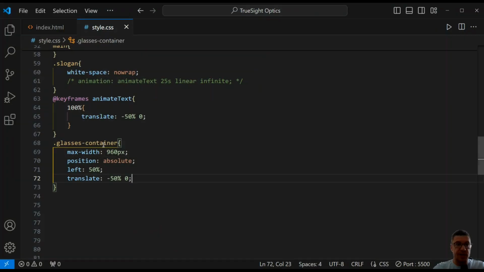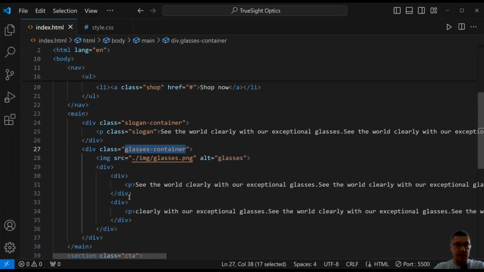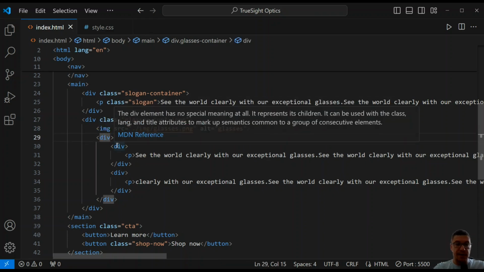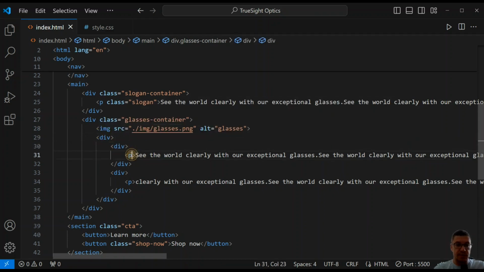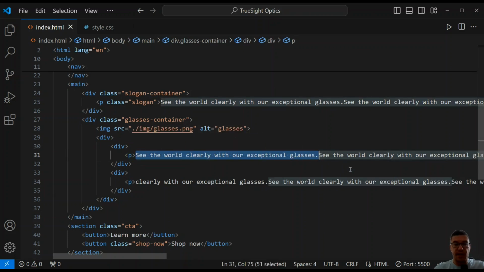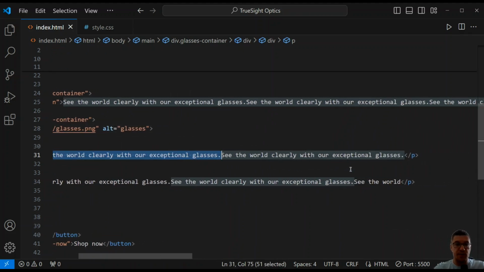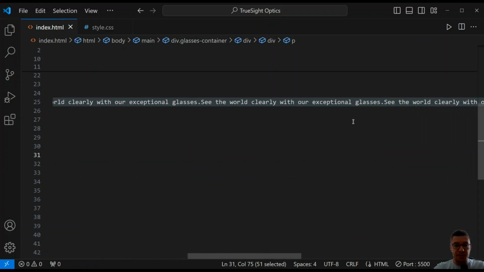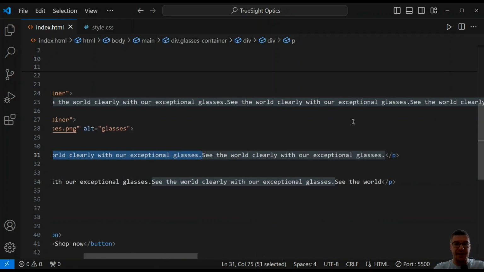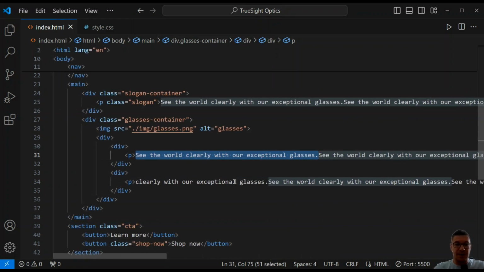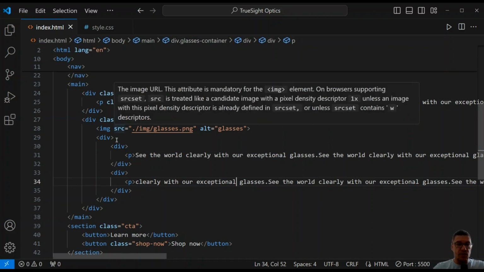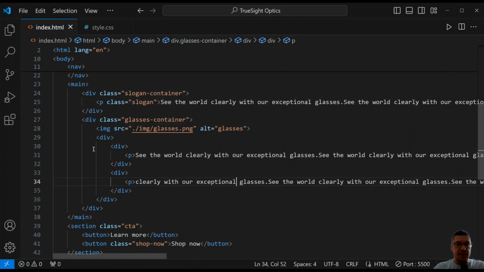As you can see now, my glasses are in the middle, and this is the text. In my HTML, I have this text inside of this div, but I also put, as you can see, the same slogan, but this time only twice, repeated only twice. But for the small slogan, I repeated it lots of times. Okay, you see the difference.